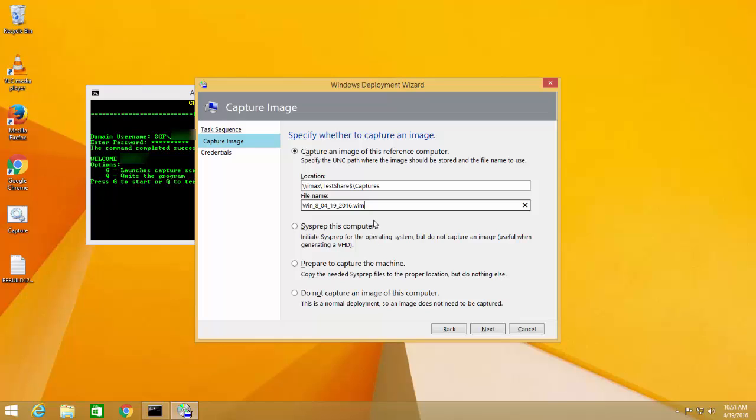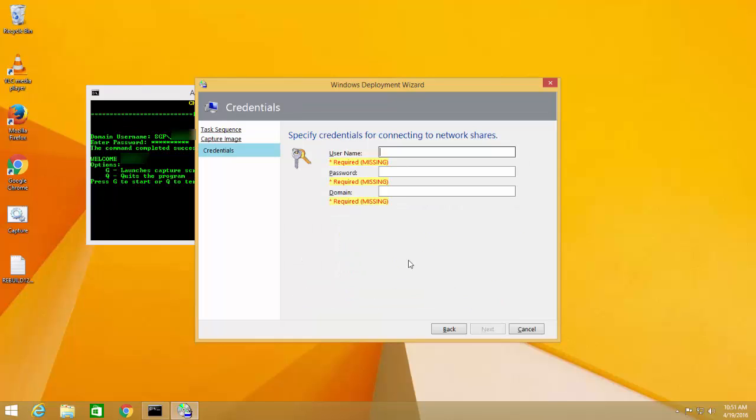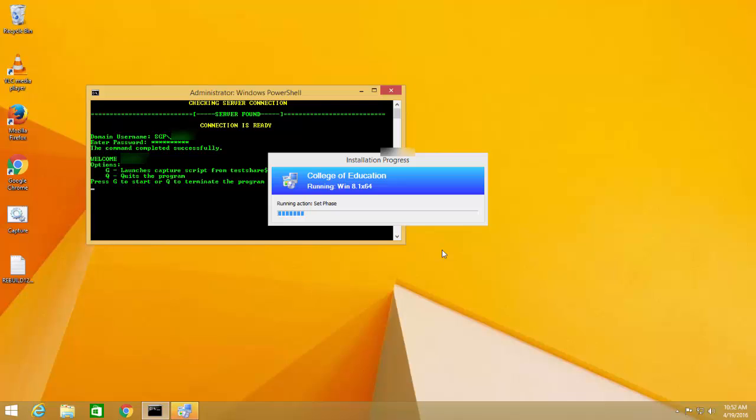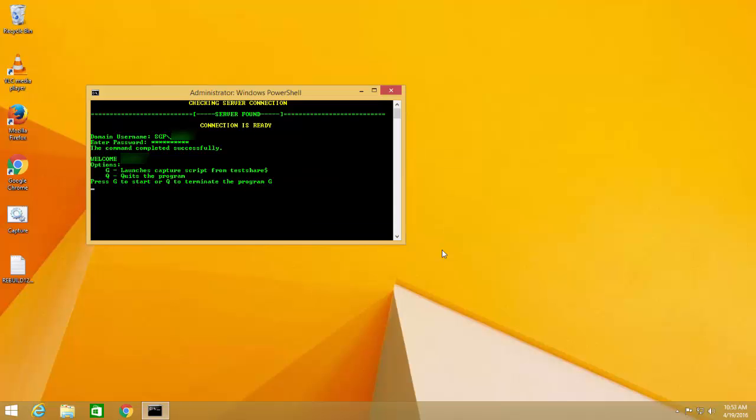After you've named your .wim file, you can go ahead and push next, and it's going to ask you to log on to the network share. So type in your credentials. As you can see, it is launching the sysprep process. It will then reboot into Windows PE and then capture the image. The image will be stored on your server, which you can actually go back into Windows MDT and set the operating system inside your task sequence.